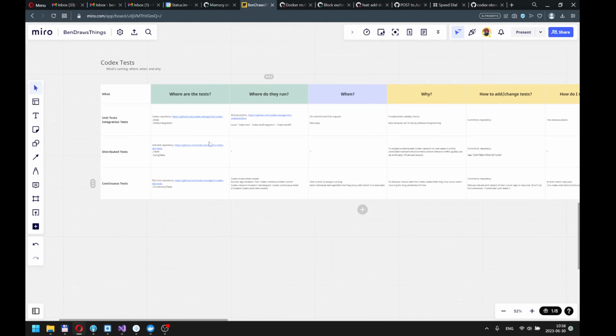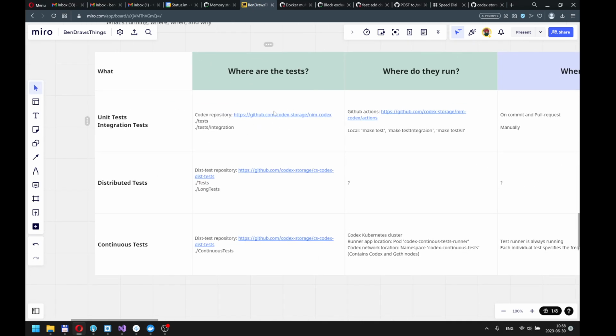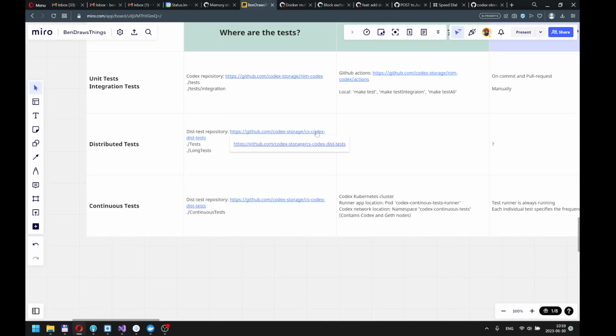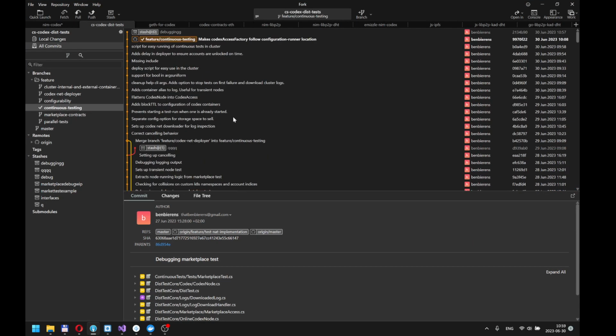Not all of it's filled in. We have a whole bunch of unit tests and integration tests that are in the repository of Codex itself that I won't be talking about in this video. Then there are distributed tests and continuous tests. For now, you will find them in the CS Codex dist test repository. That's this thing over here. If you clone it, at the moment it will look something like this.